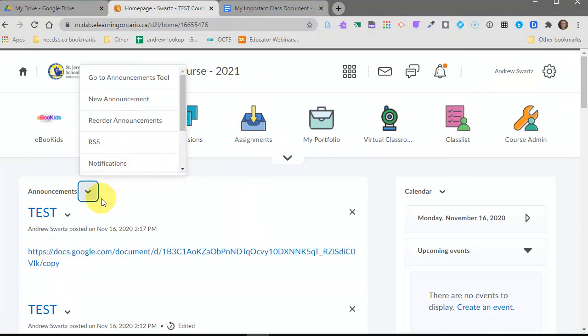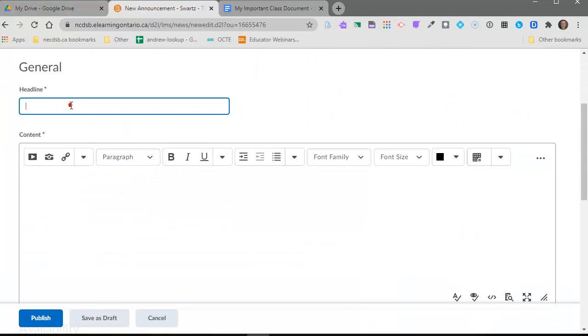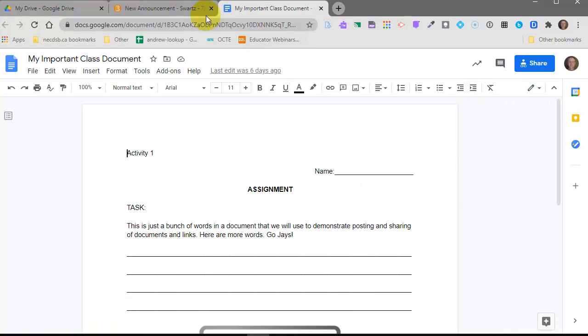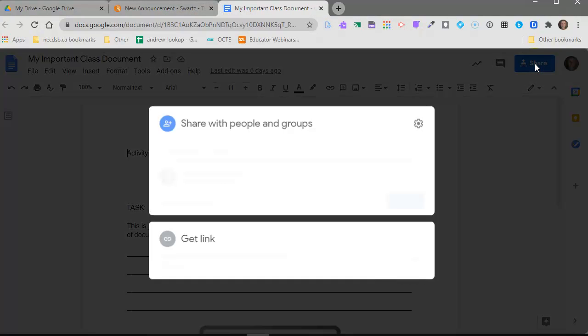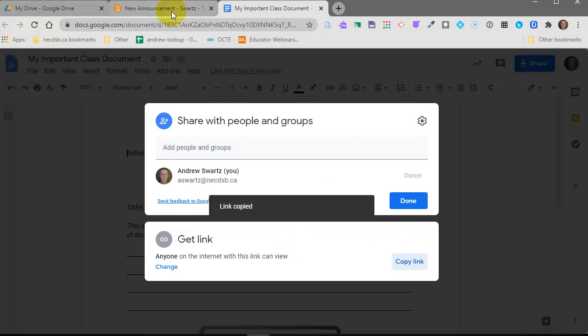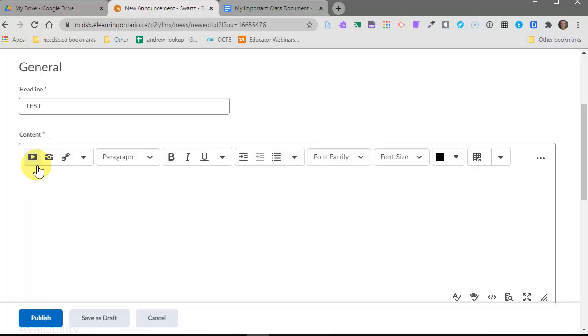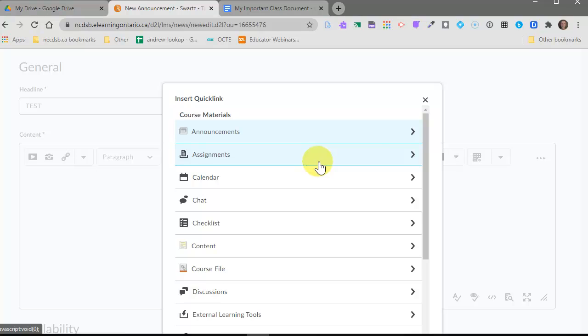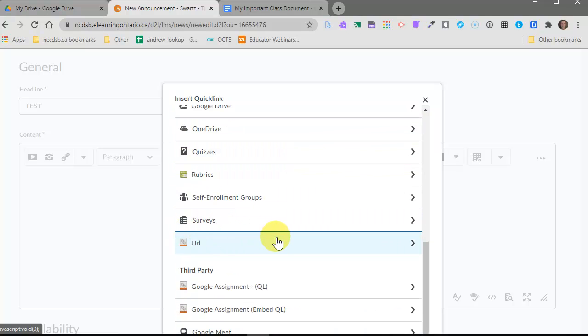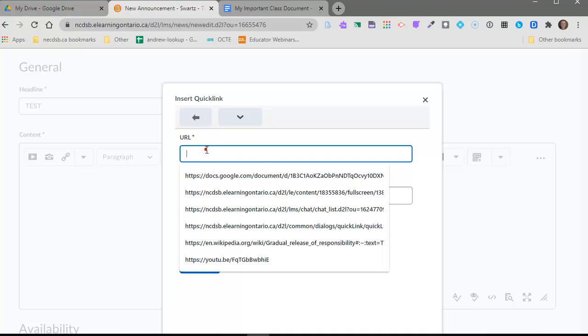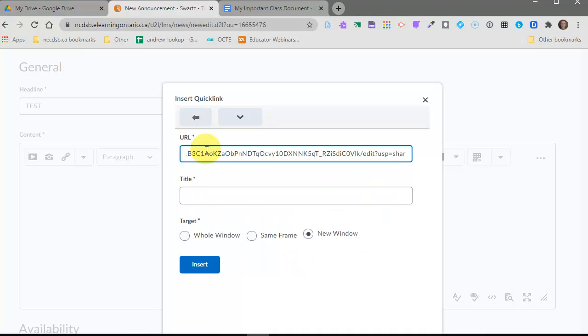Another way to do it, which is probably the proper way to do it, let's go into a new announcement, and I'll give it a title. Again, I've got that link still copied from over here. Sorry, let me get it again. I'll copy that link and go back to my new announcement. The proper way to do this would be to come here to the third icon, the quick links icon, click on quick links, and scroll down to URL, because that's what we're pasting inside of here. Here's where you'll paste that URL, and here's where you'll want to change it to copy. So right back to the slash to copy, and then give it a nice title.